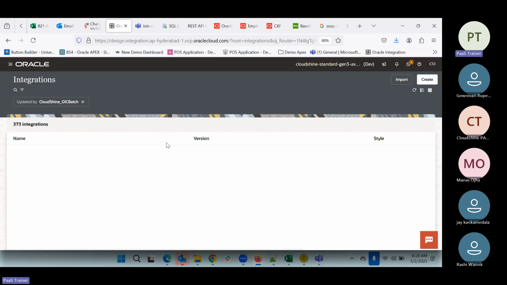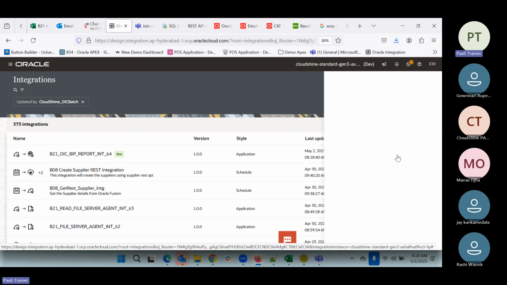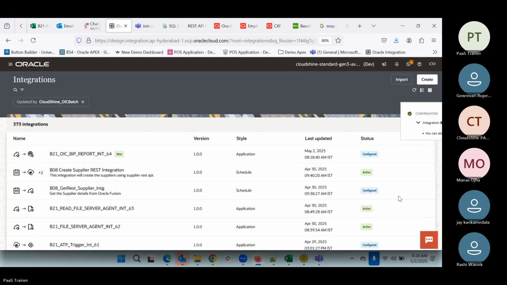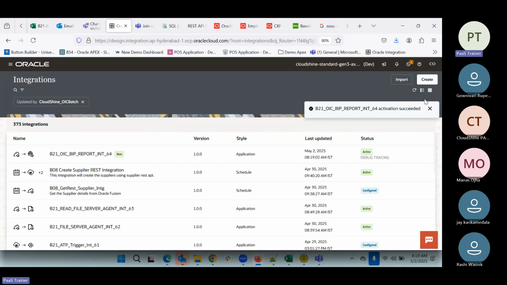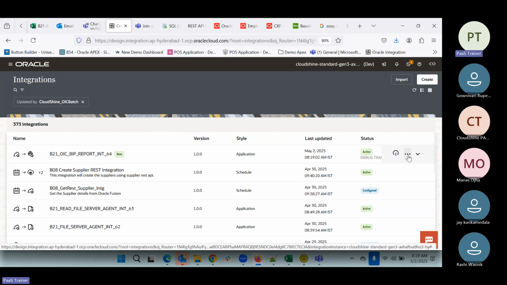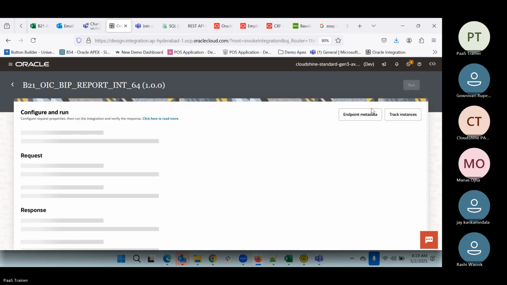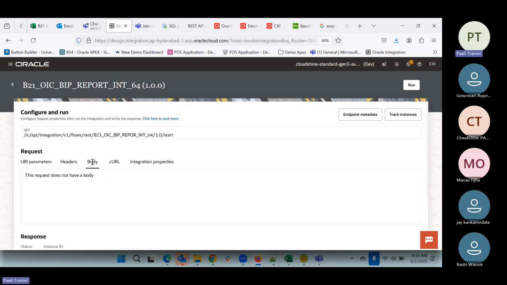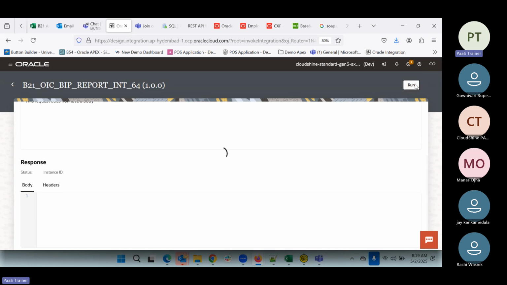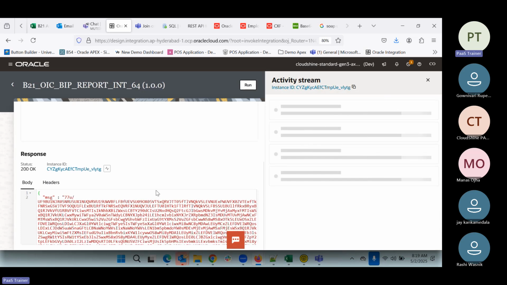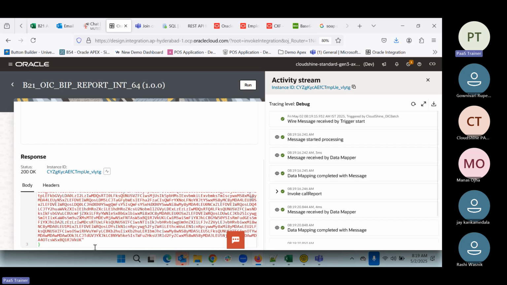Now let us come outside from this one. We can go and activate this one. Save. Let it complete. So it got completed. Now we can go and run this again. We can come to the body. We don't need to pass any parameter. We can just go and run this one. If you see, our output we are getting here. This is the output we are getting.